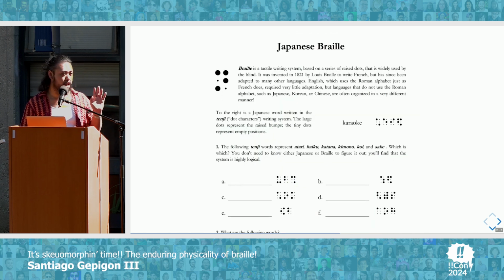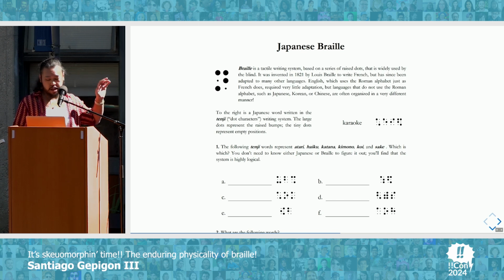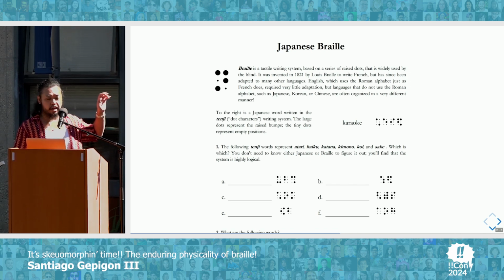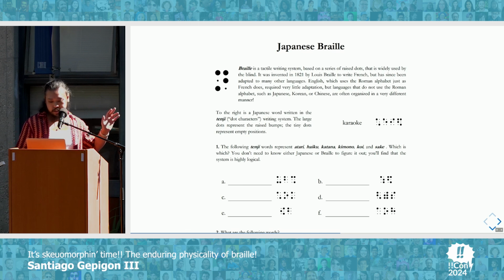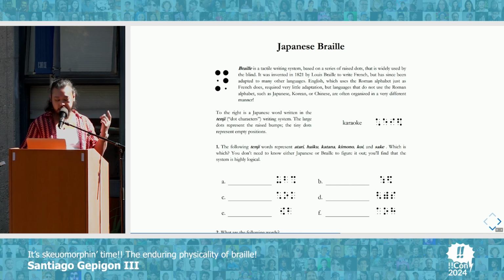The innovation with Japanese Braille is that it's actually conveying this phonetic information in the Braille cells themselves. The top cells, 1, 2, and 4, cover vowels, and the bottom cells, 3, 5, 6, cover consonants. And so each cell tells you the full phoneme, or the phonetic kana that you actually care about.